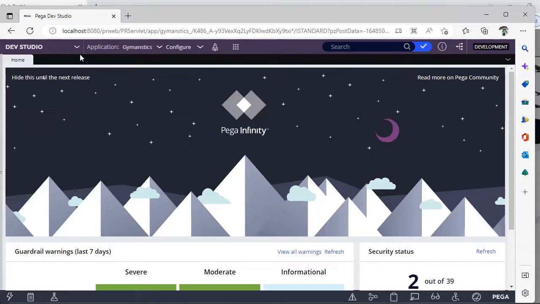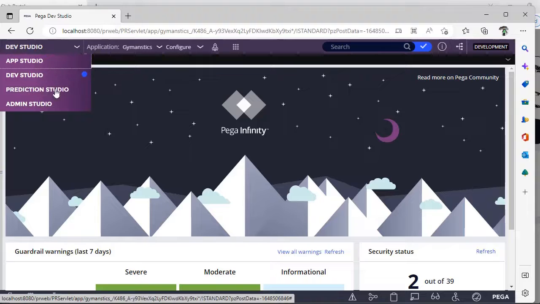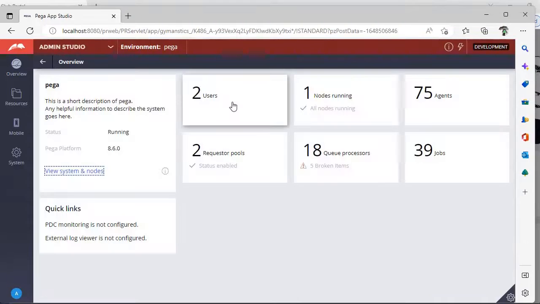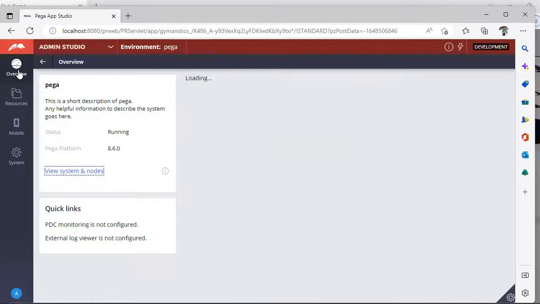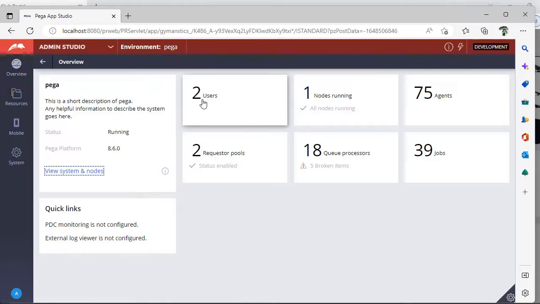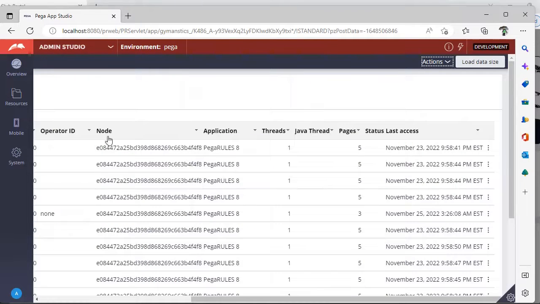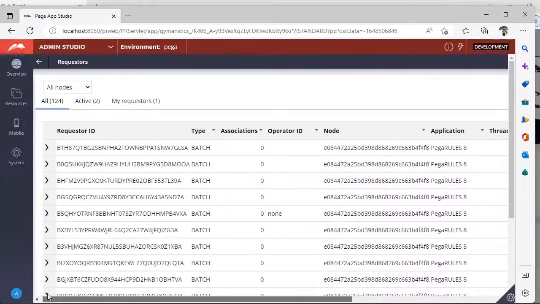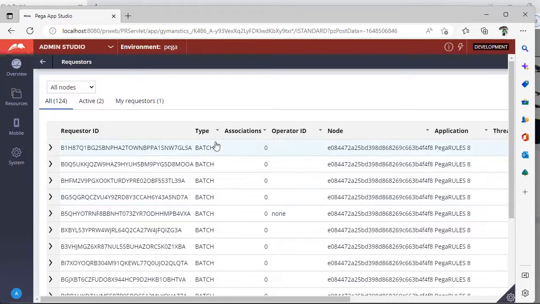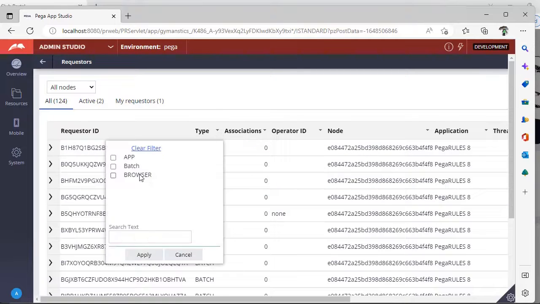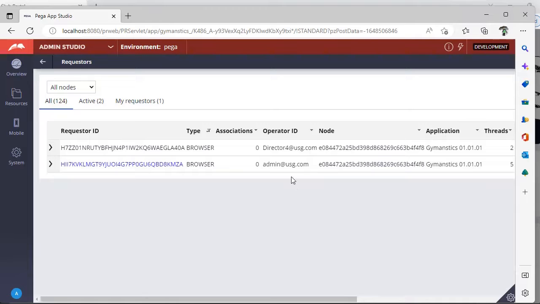For that, you just log in to your Dev Studio and switch to Admin Studio. If you see here, you click on Overview and you can see there are two users. Click on this and here you can see the operator ID and different types of requesters we have. So now we want only the browser requester. I'm just clicking on this. And see, this is the login that I have used.